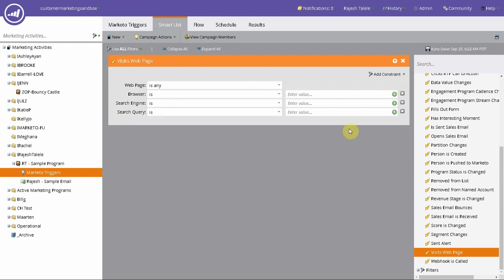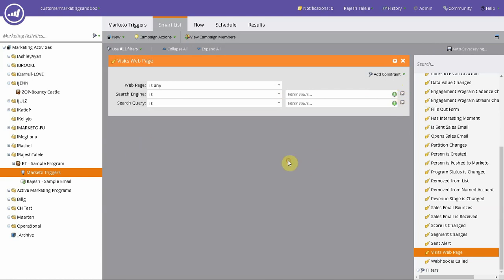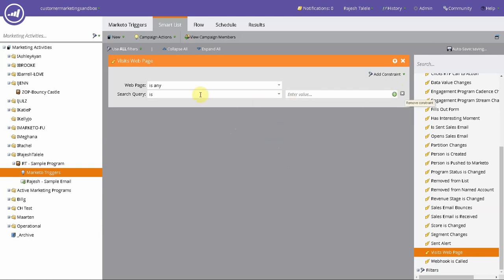Browser: which browser they came on, whether it is Chrome, a mobile browser, IE or Firefox. You can make a selective decision based on that. Search engine: which search engine they came by, did they search in Google, did they search in Bing, or any other search engine, you can actually have that value. And search query: when they came from Google, what was the search query they used? When they came from Bing, what was the search query they used?